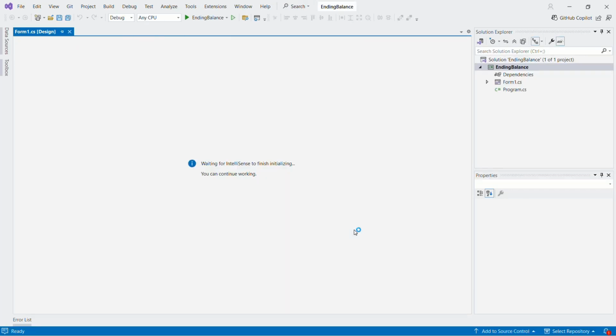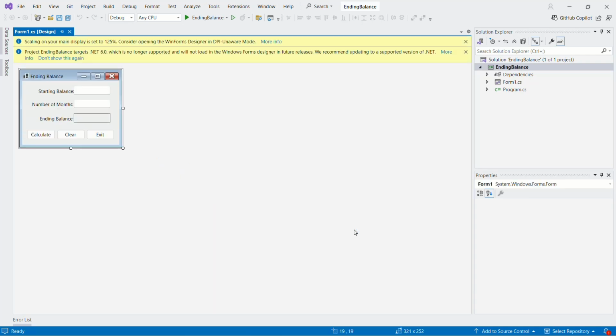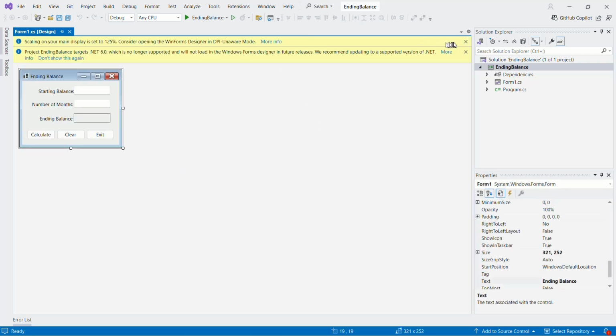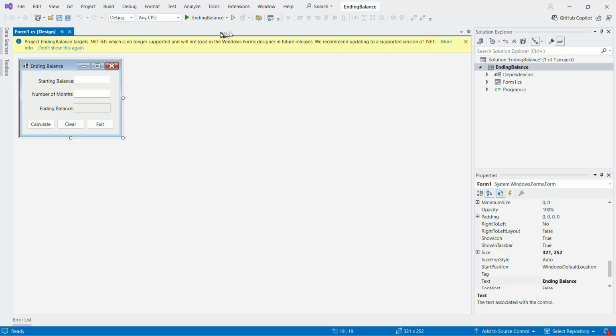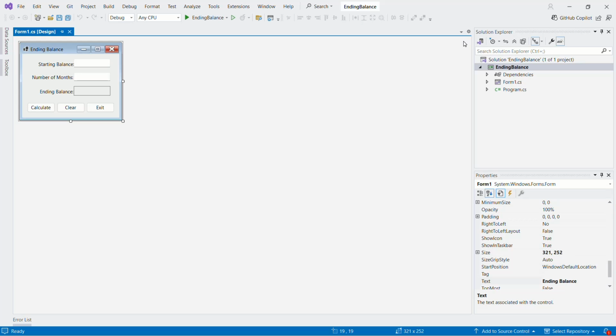Wait for it to get loaded here, and then we'll probably get the two errors that come up. Usually when I do this the first time, it takes a while. There's the first one about the being 125%, and then the second one about the .NET 6.0 that's not compatible, so get rid of those.